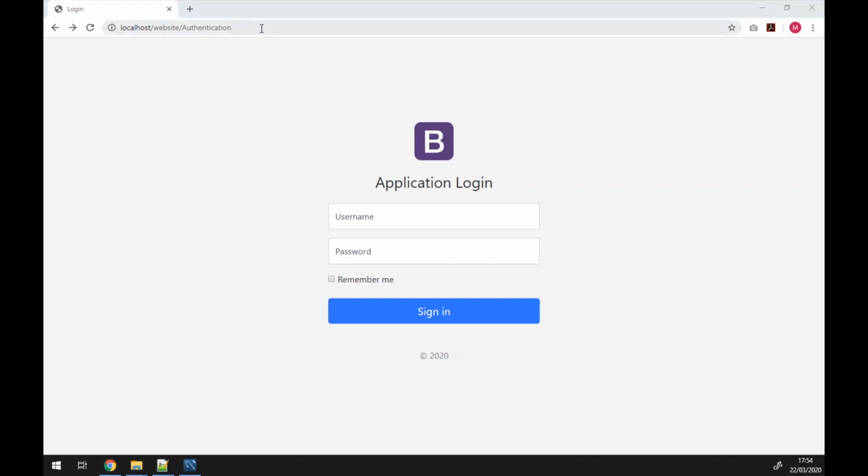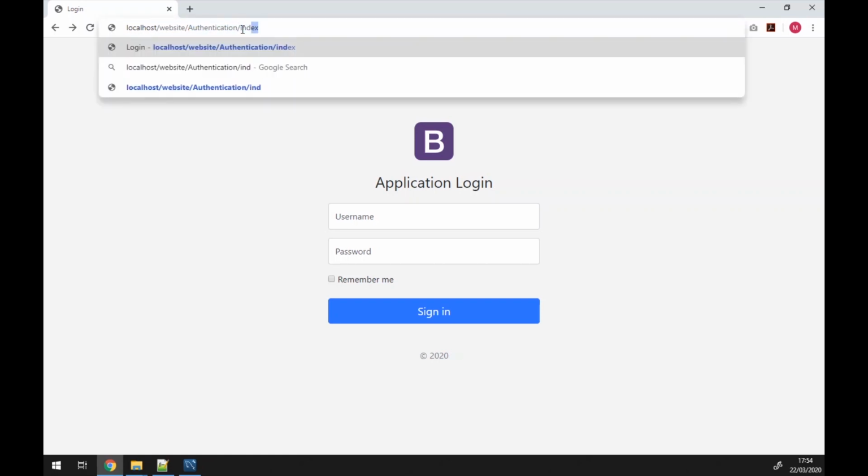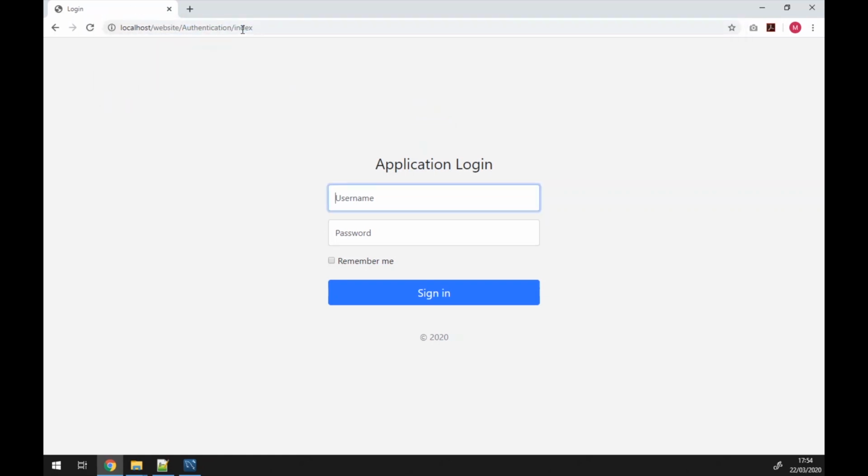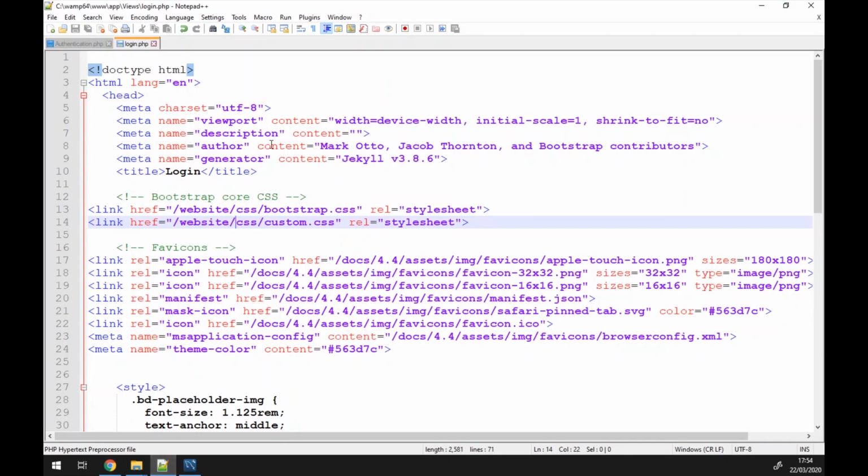So if I now just go into the address bar, so remember this is our controller name, I'm going to put /index onto the end and press enter. And that's going to load the exact same login view, bar we've got the icon missing just here, so we'll just go in quickly and repair that. So we're going to edit that index view, or sorry, the login template.